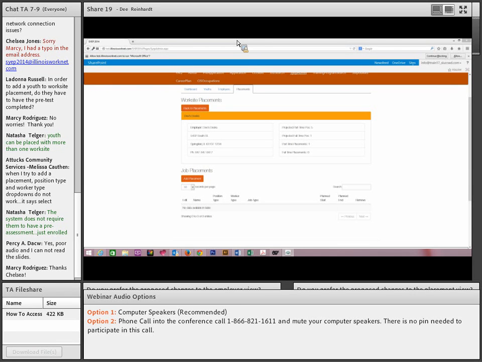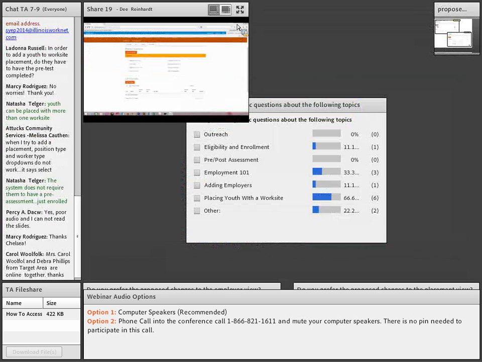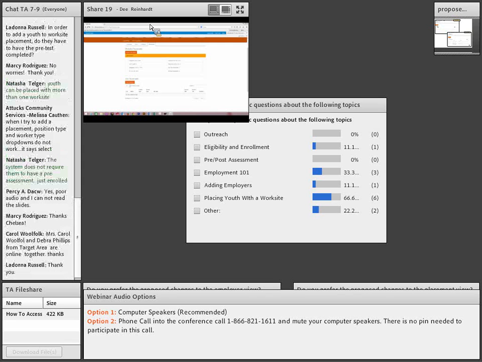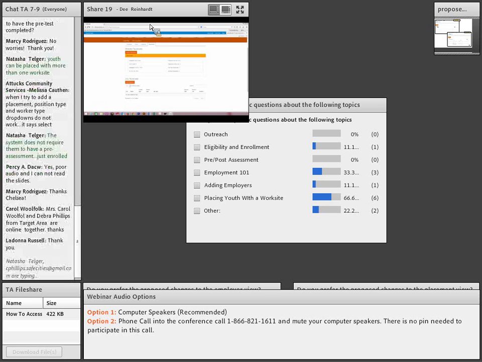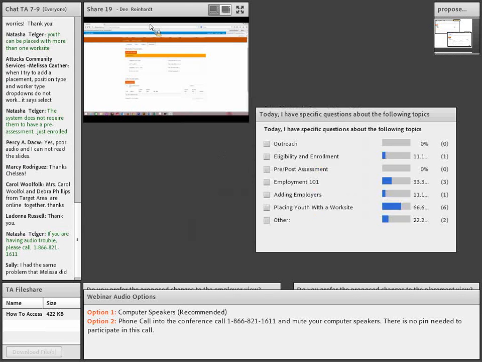Okay, let's go back to our list. I'm going to minimize my share screen for just a moment. We have a question about eligibility and enrollment. Did we get that question answered, or do we need to look at something else in the system? So whoever marked that in there, would you like to let me know if we need to do something else?